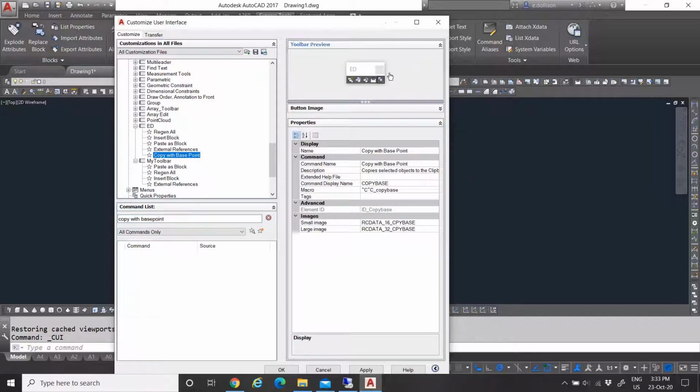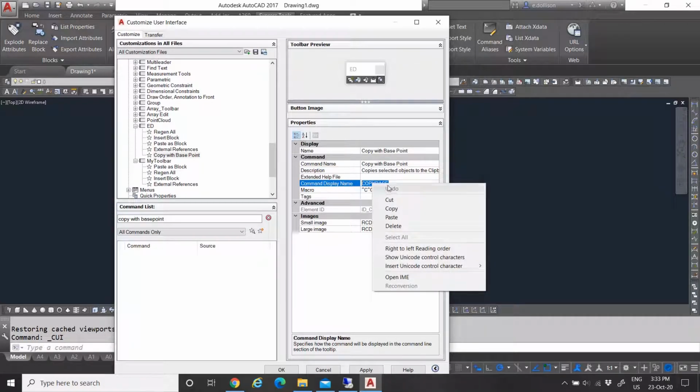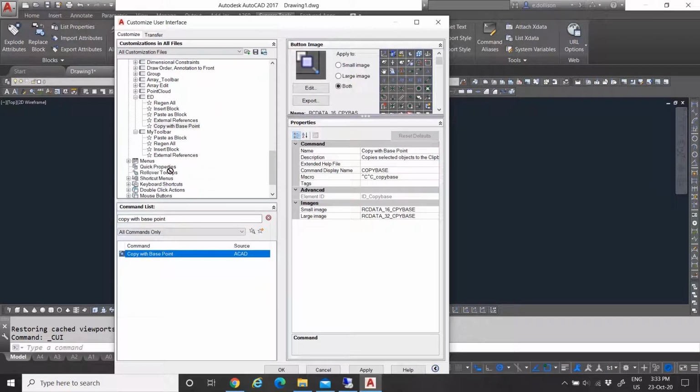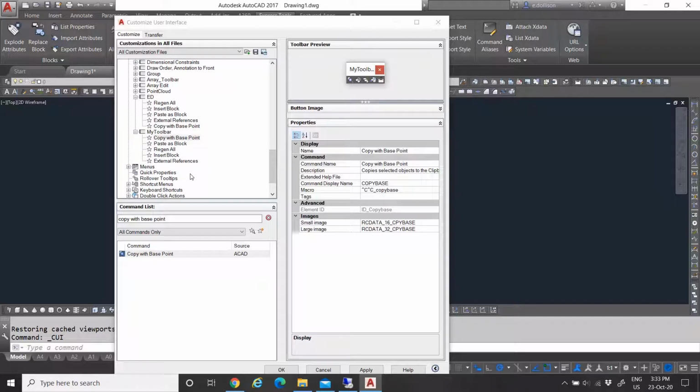Where is it now? Okay, let me just copy it from, no, actually I want to do this correctly. Okay, it is with space in between. So here it is, copy with base point. I use this a lot, especially when I'm copying to a block.